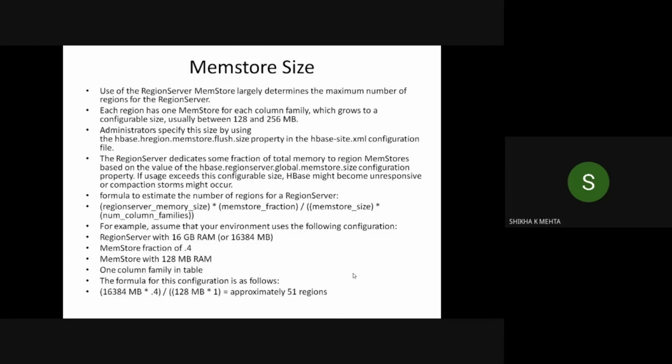Since each region has one memstore for each column family, if your table has 10 column families, then it will have 10 memstores, which grow to a configured size, usually between 128 and 256 MB. Administrators specify this size using the hbase.hregion.memstore.flush.size property, which is in the configuration file of HBase, as we already told you.